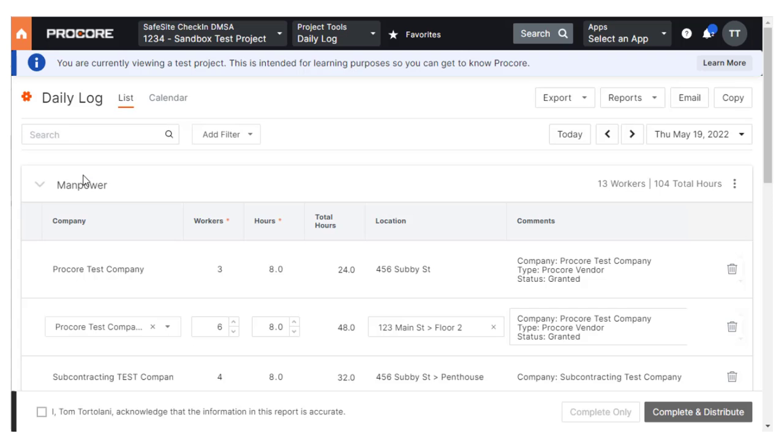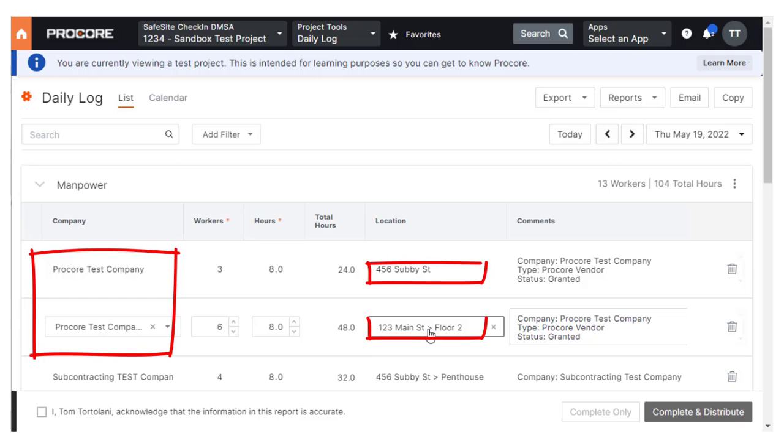Now let's take a look at how the Safe Site Check-in data appears when looking at the Procore manpower log. You see that data is aggregated by company name and location. You see that Procore Test Company has two different manpower log entries, one for each combination of location.